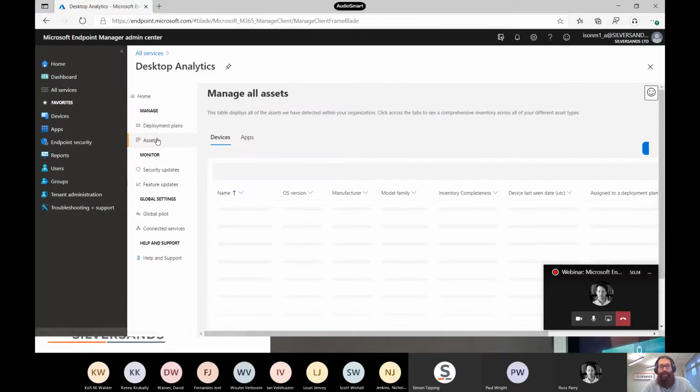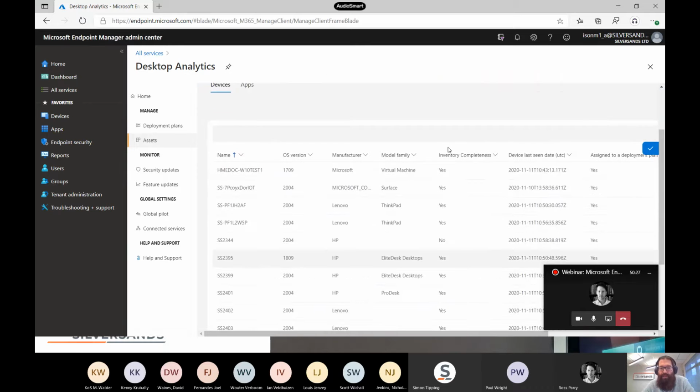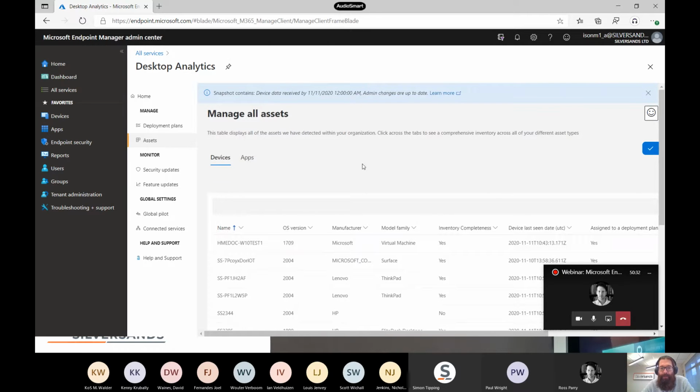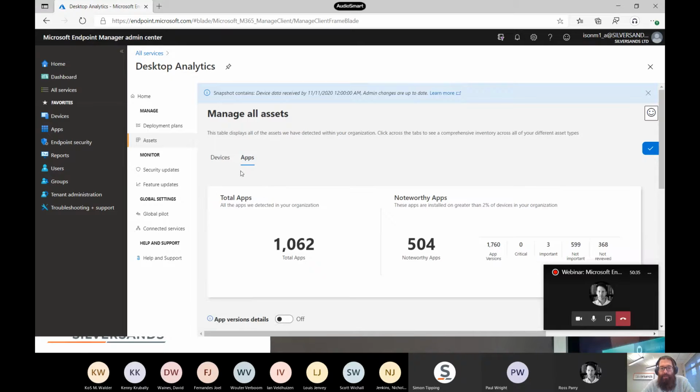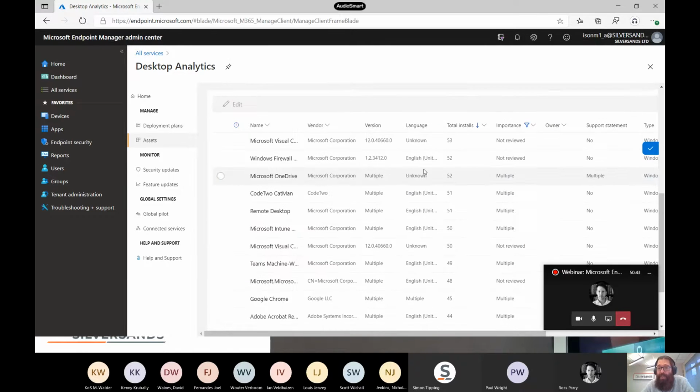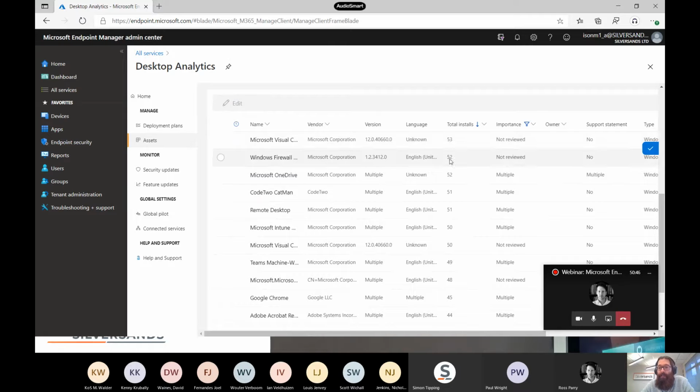And say you've then got the assets. So I can see all the devices that I've got here and the various bits of information about them. And on top of that, I can also go to the applications, see all the apps that I've got. It's identified that there are 504 noteworthy. That's based on total number of installs. And then we can start seeing how many installs there are, have they been reviewed, is there a support statement, is it going to work? All of that information is there for you, generally to make your life a lot easier as far as that question of, is it going to be compatible, is it going to work?